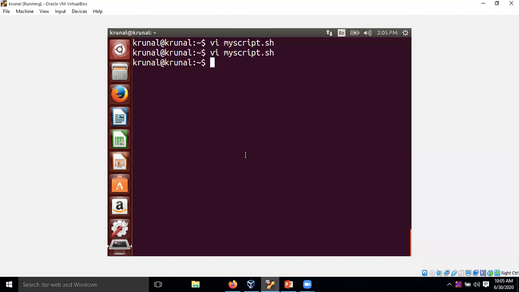It is the most popular and commonly used Linux text editor nowadays. It is usually available in all Linux distributions. So how we are going to implement shell scripting with the help of vi editor, that we are going to discuss after some time.